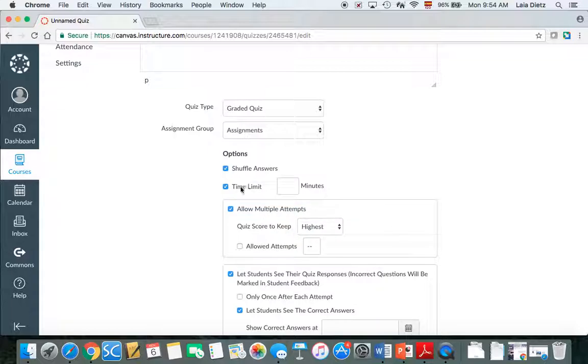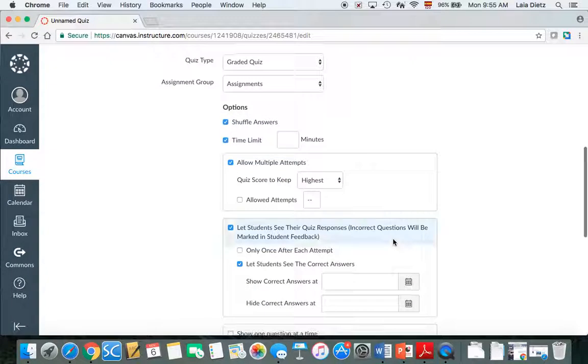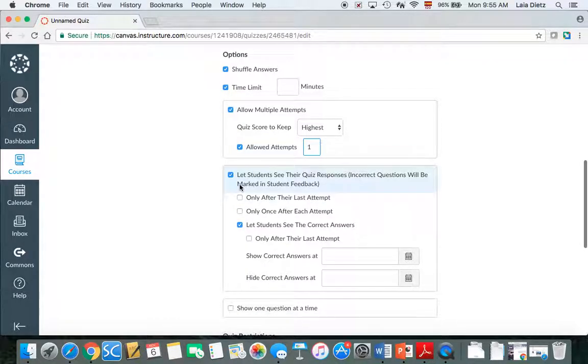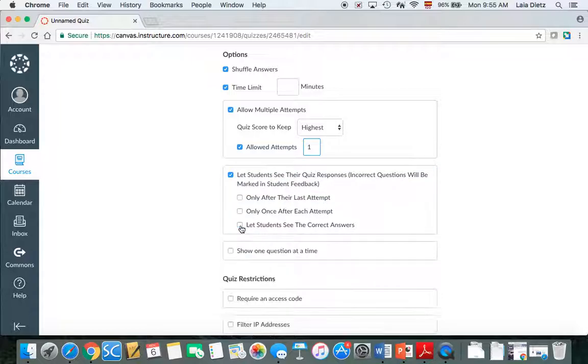I can allow multiple attempts because they can retake them. So you have to make sure that you click on allowed attempts, and also I want them to keep the highest score. I let them see their quiz responses. I never let them see the correct answers, because if they make a mistake, they need to be able to find the answer on their paper.